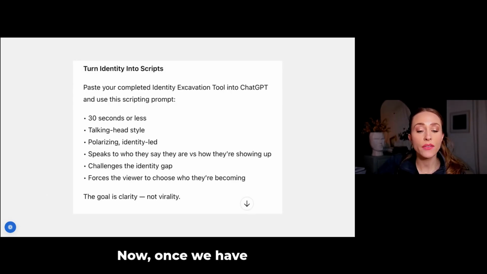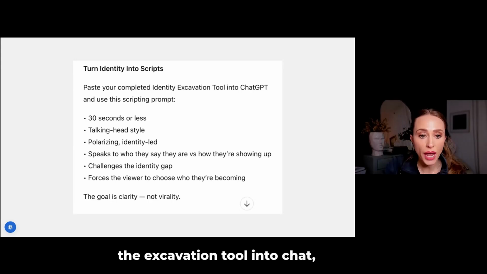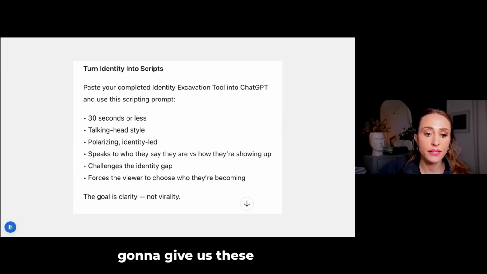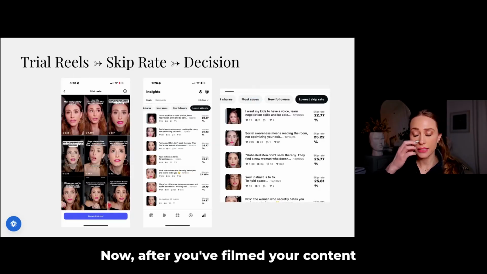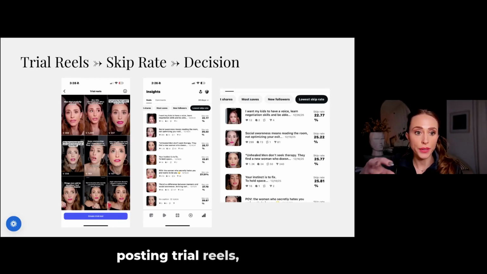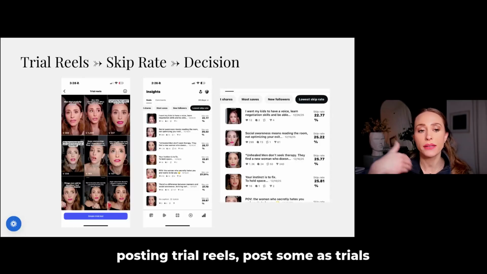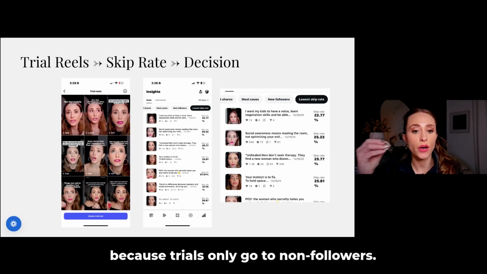Now, once we have all of this, we can take this prompt, we can put that with the excavation tool into chat, and it's going to give us these amazing scripts. Now, after you've filmed your content and you've posted it, if you have access to posting trial reels, post some as trials to begin with and see how they resonate, because trials only go to non-followers.